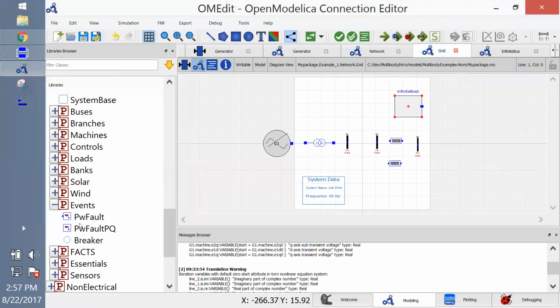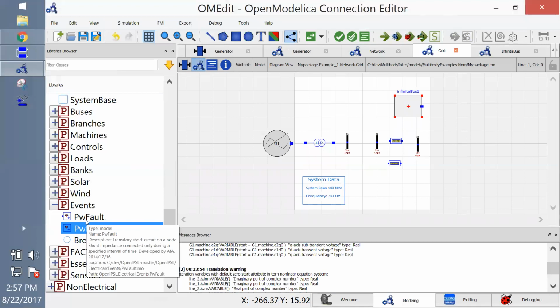So here, for example, you have this PQ fault, PW fault. The PQ fault is just a load change, so just to switch the load from one value to the other. PW fault is a 3-phase fault. And the breaker is just a breaker. You can just open it. And there are no more events going to be added than this. This is the basic that you need.